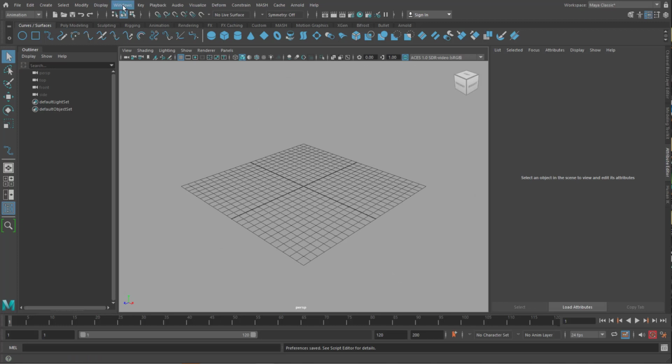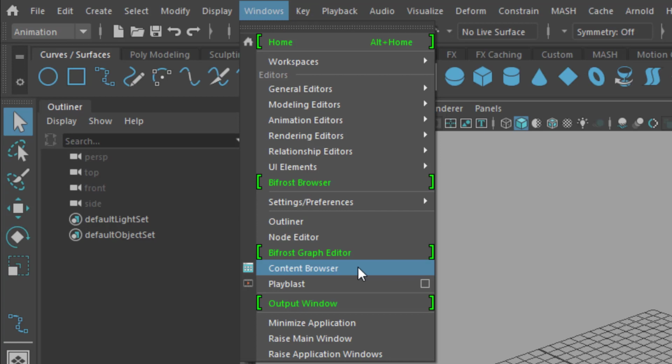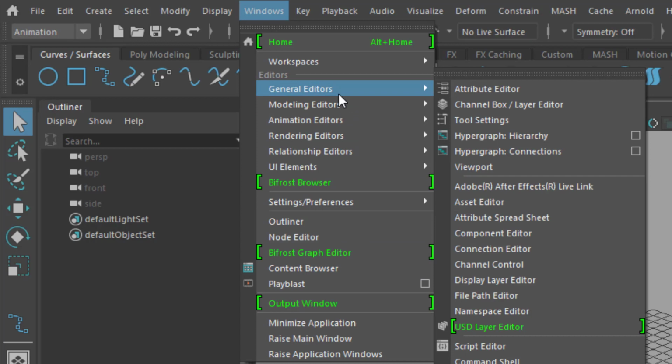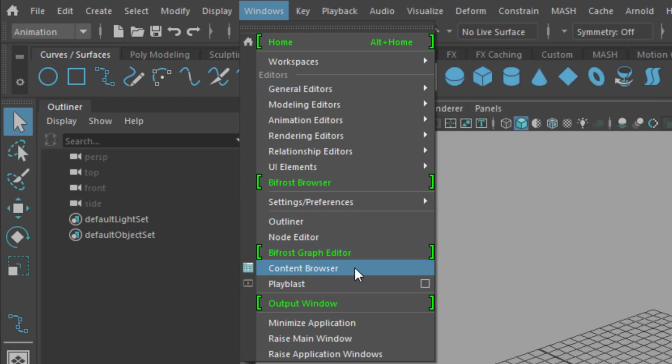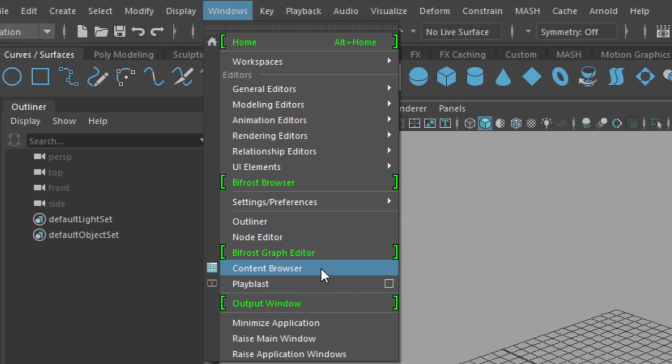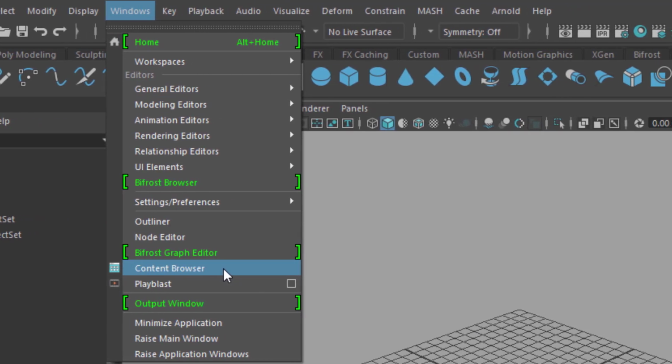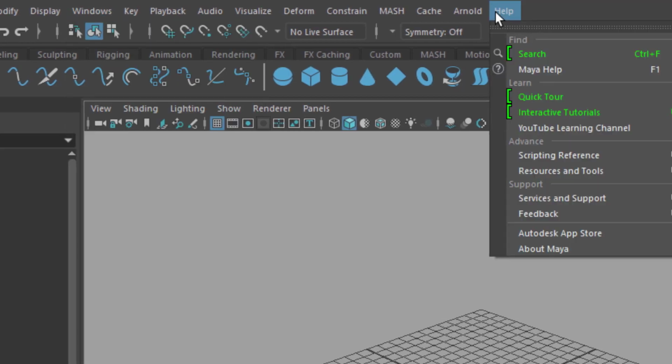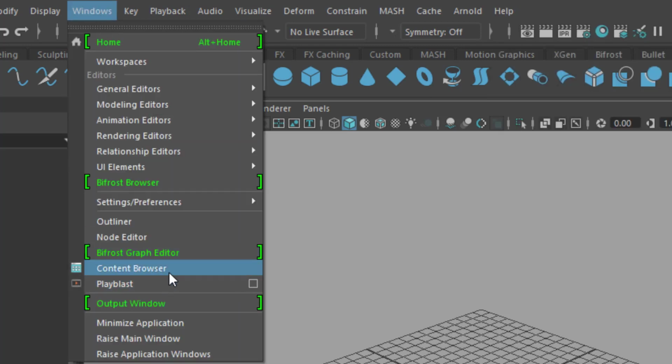Next thing, I import a motion capture file. Windows, Content Browser. If you don't find it right here, it's under General Editors, which in previous versions of Maya, in the versions until 2021, I think, it was sitting under General Editors. Now it's open here in the Content Browser. And if you don't find it ad hoc, go to Help and search and type in Content, and you will be led to the proper position of this menu, Content Browser.